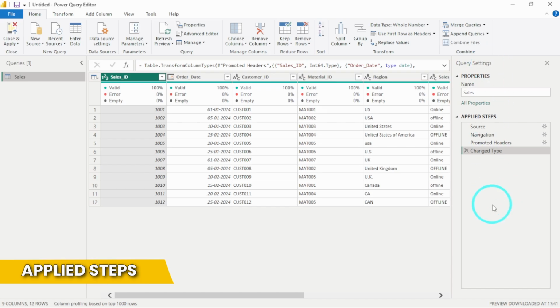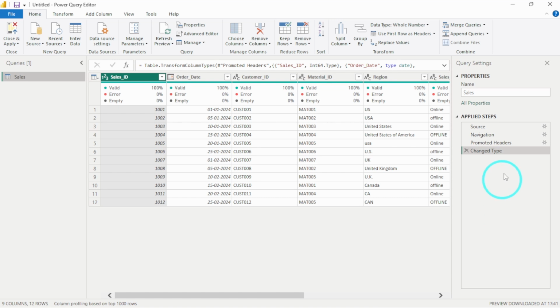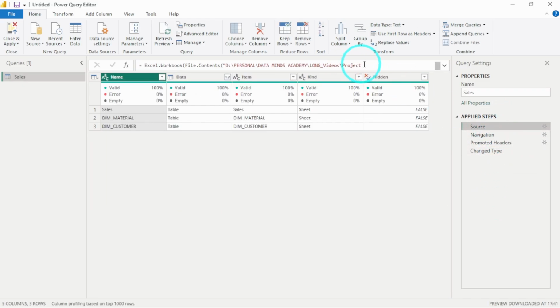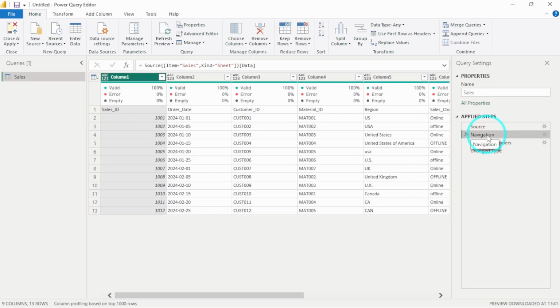And this is our third section. Here we have our applied steps. This one is the most powerful thing about Power Query Editor. Every time you transform your data, Power Query records these actions as steps, just like macros. So here, after we have imported this Excel file, we can see that 4 steps have automatically been applied. The first step is the source of that file. Second is the sheet name. We are navigating to this particular sheet over here.